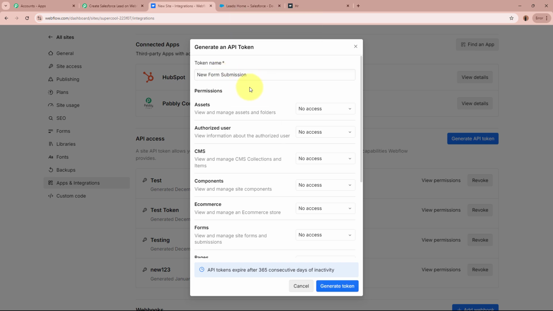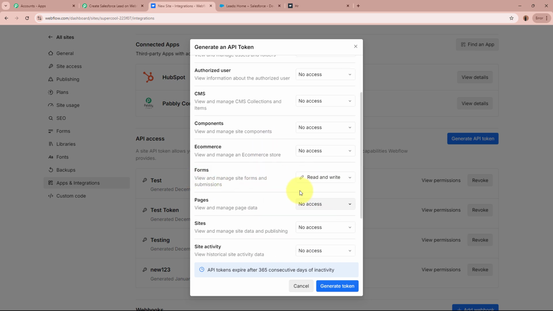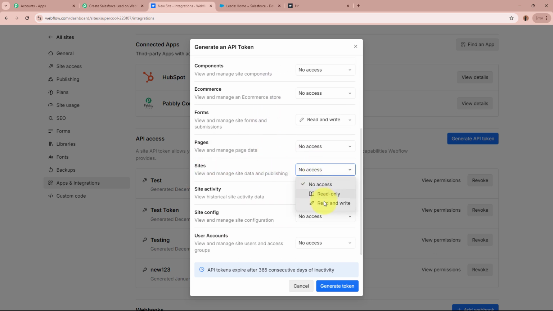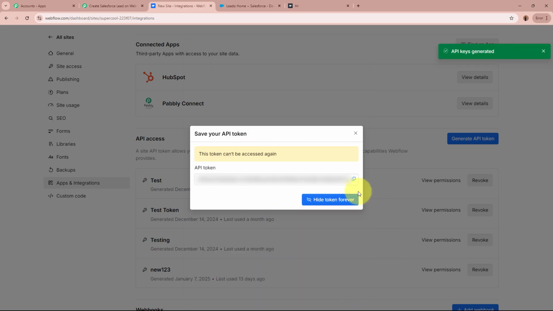This is the token name. After that, for the permissions, I'm going to give the permissions to this access. I'm going to select it as read and write. If I'm going to scroll down for the form, I'm going to give it as read and write. For the sites, I'm going to give it as read and write, as well as for the pages, I'm going to give the permission. Okay. After selecting all the permissions, I'm going to click on this generate token button right here.